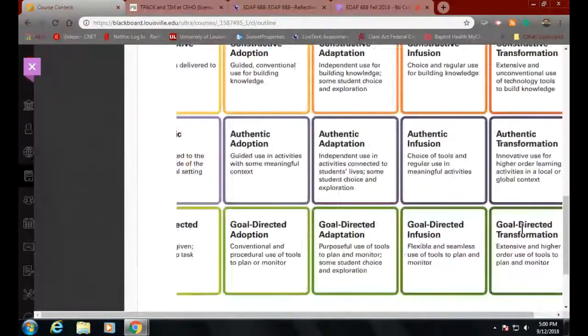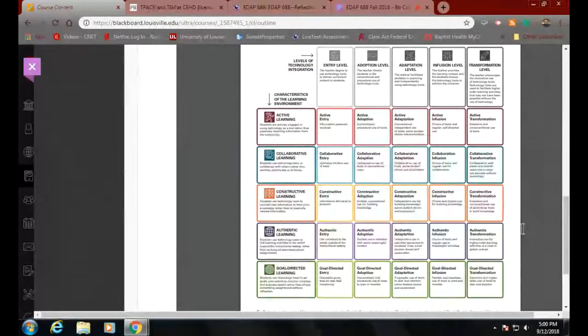If you want to compare and contrast, when we look at what TIM states that it is, it says that it's a common language for technology integration and professional development. So the TIM can be used for teacher self-evaluation.